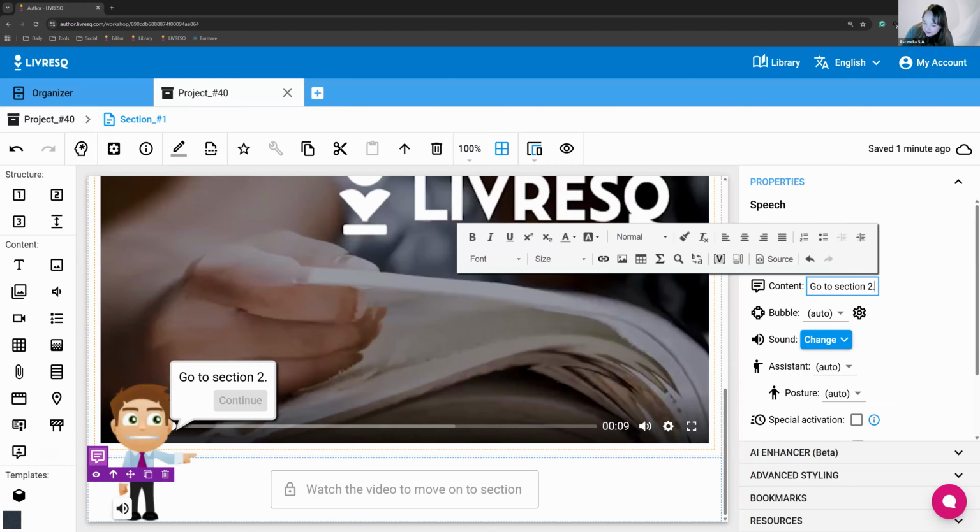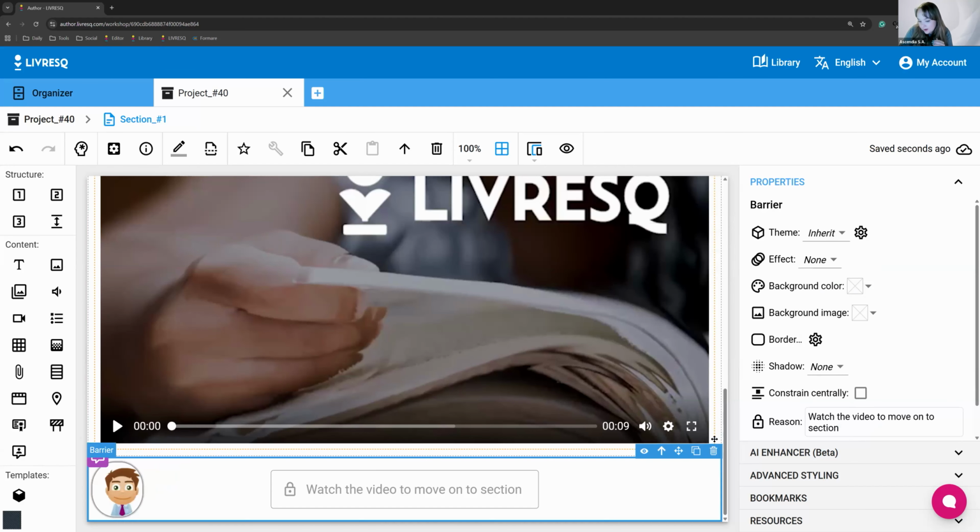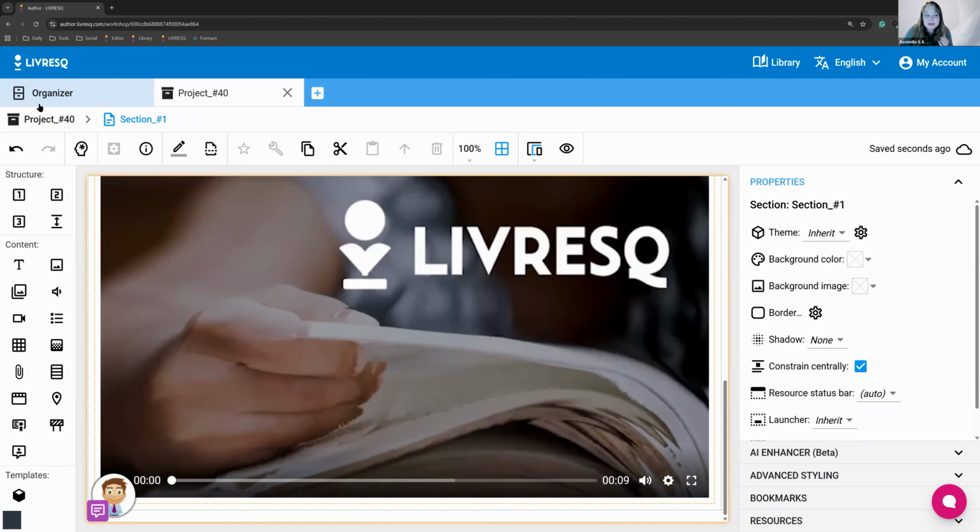It's not a good idea, and it will never work if you use both an avatar and a barrier inside the same section. I actually don't encourage it. I encourage you to never do it. So choose one way to work with the navigation. Either use the assistant or use the barrier. That's why I'm going to delete the barrier here. And now let's see what happens.